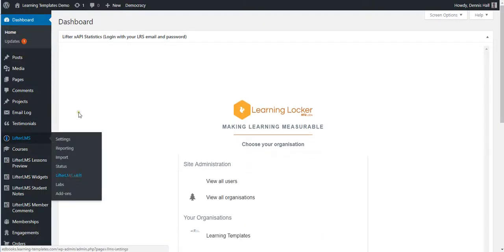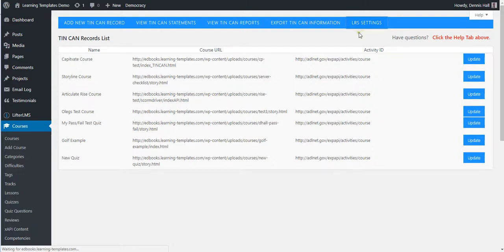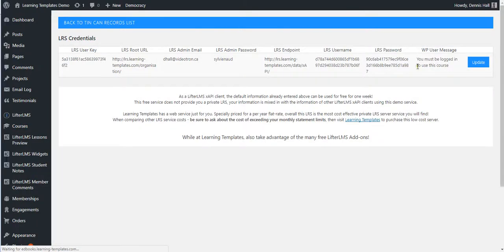So we'll go into LifterLMS xAPI and we'll go to the LRS settings. Again, the target LRS is LearningLocker version 2. So you'll go into LRS settings. Once in LRS settings, you'll complete the information as follows.